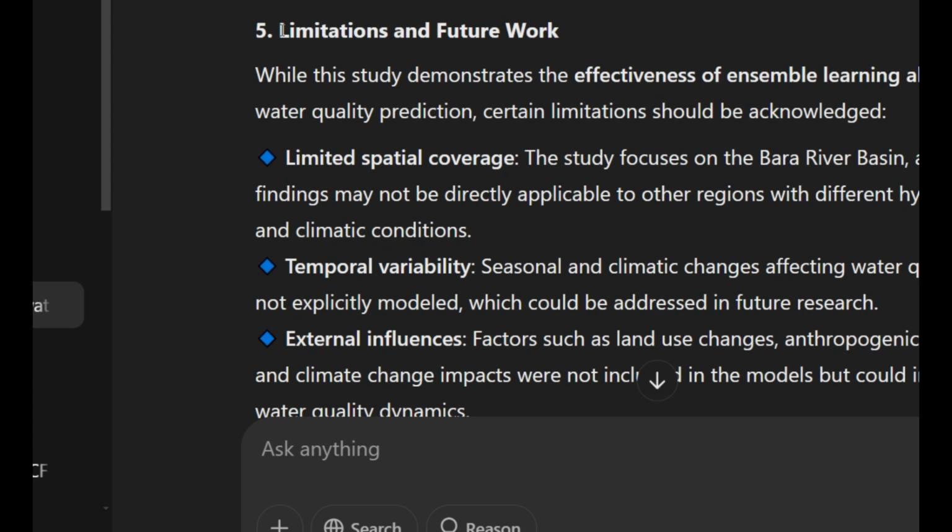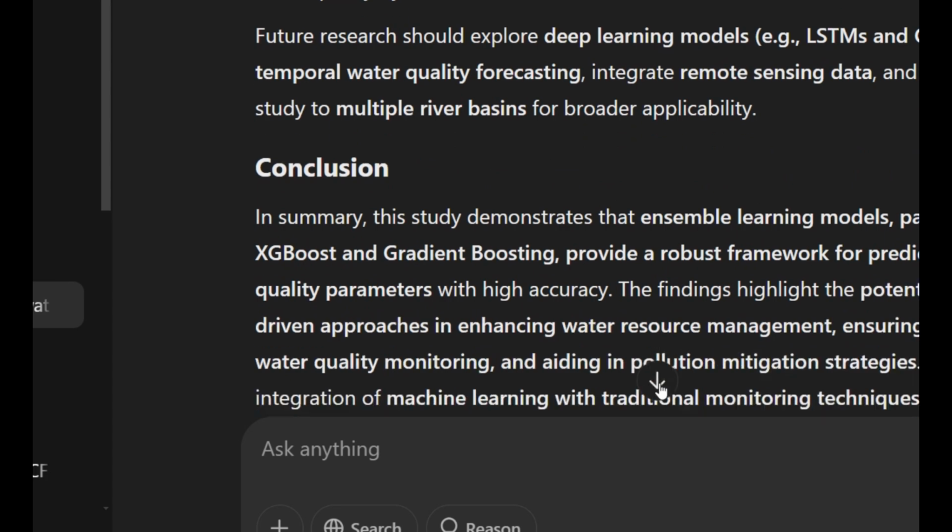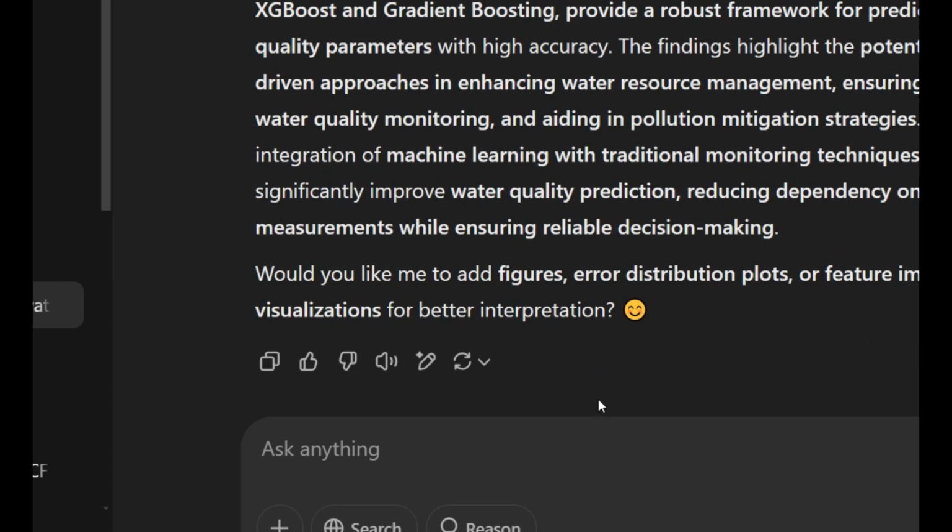It has also written limitations and future work. And the last one I didn't mention, but it has started writing the conclusion section.